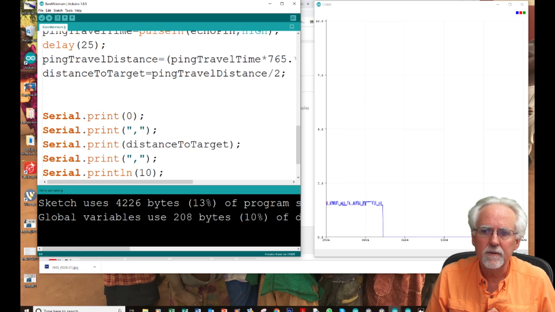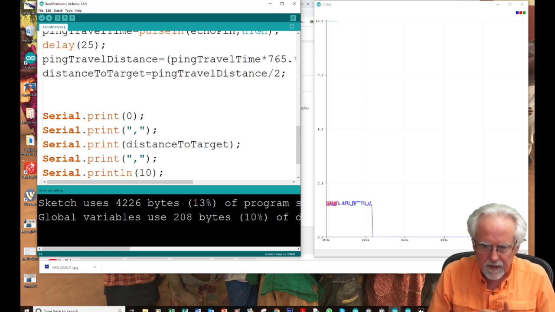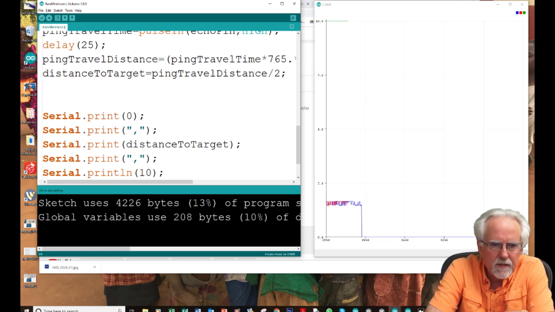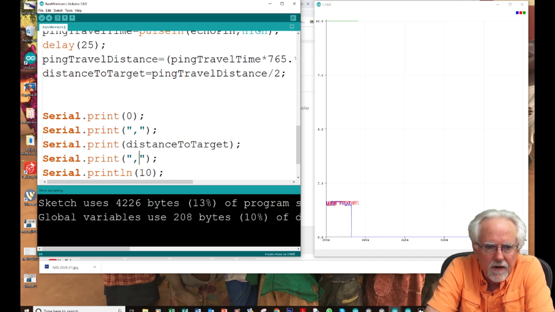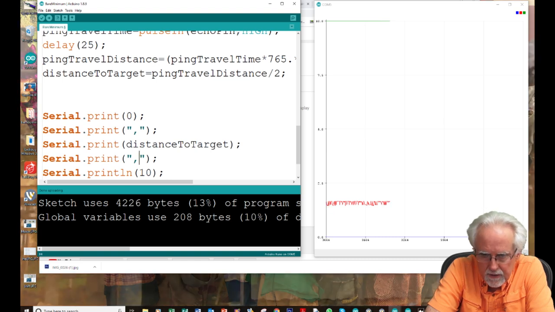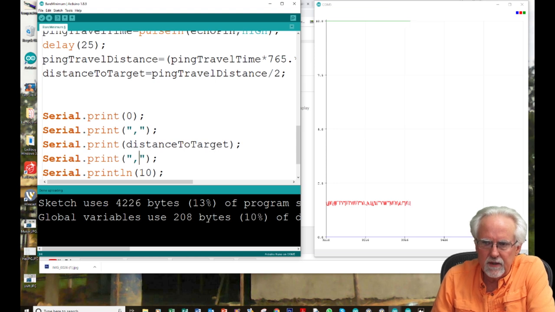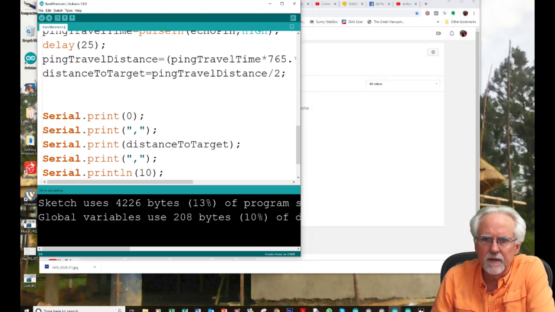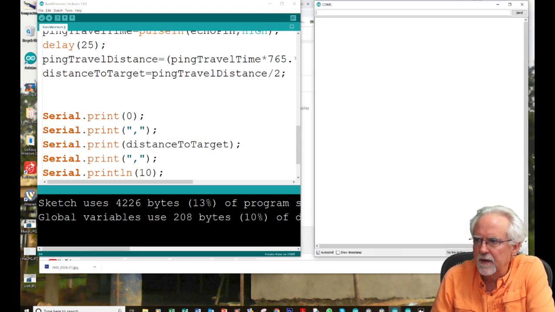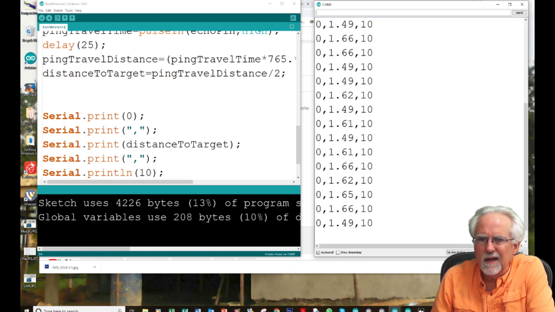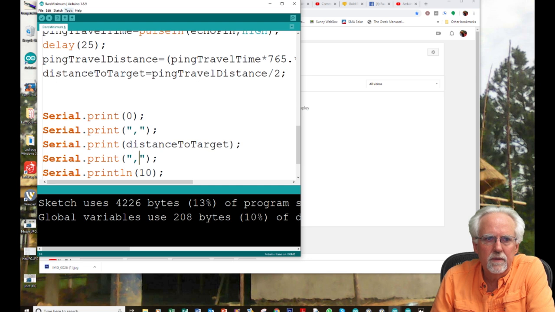Waiting for the download. Okay, now this is kind of crazy. Again, an unexpected result. I print zero, I print comma. This is kind of strange why it started out so strange. Let's see if I kill it and then call it back up. And now I'm printing, which I did not want to do. I want to go back to the serial plotter.